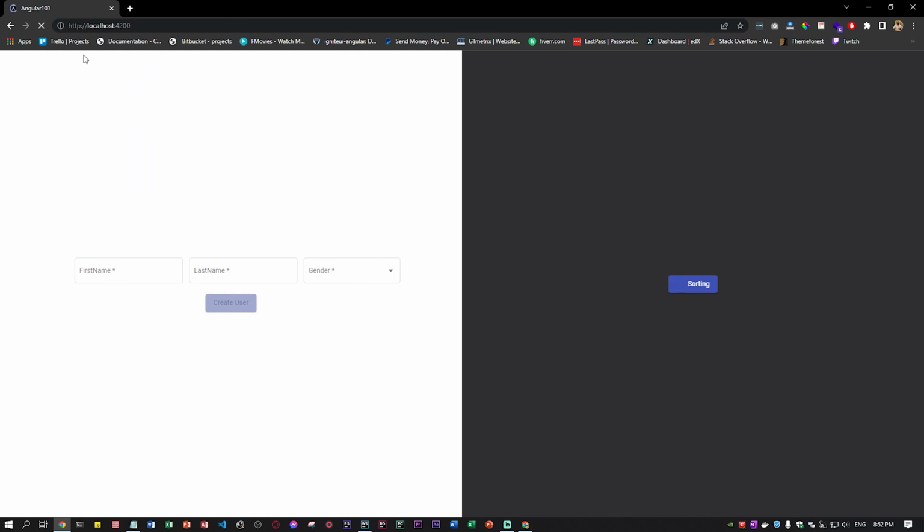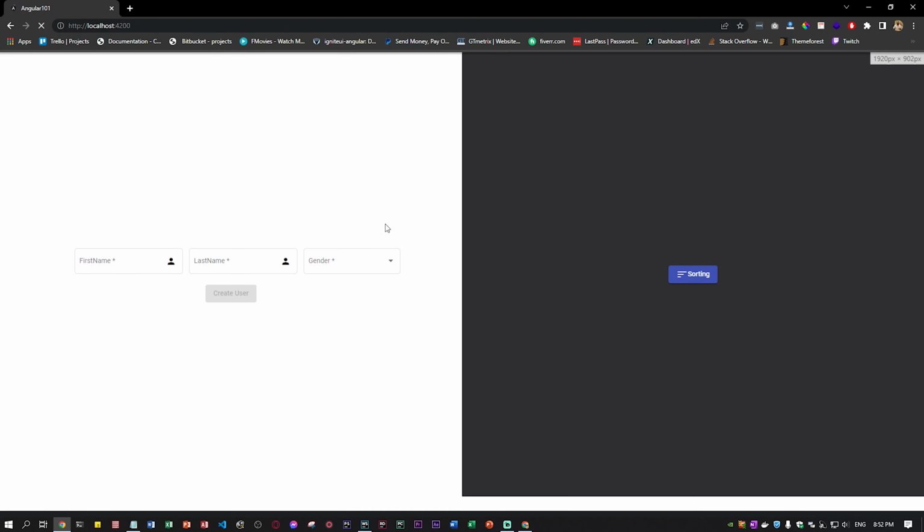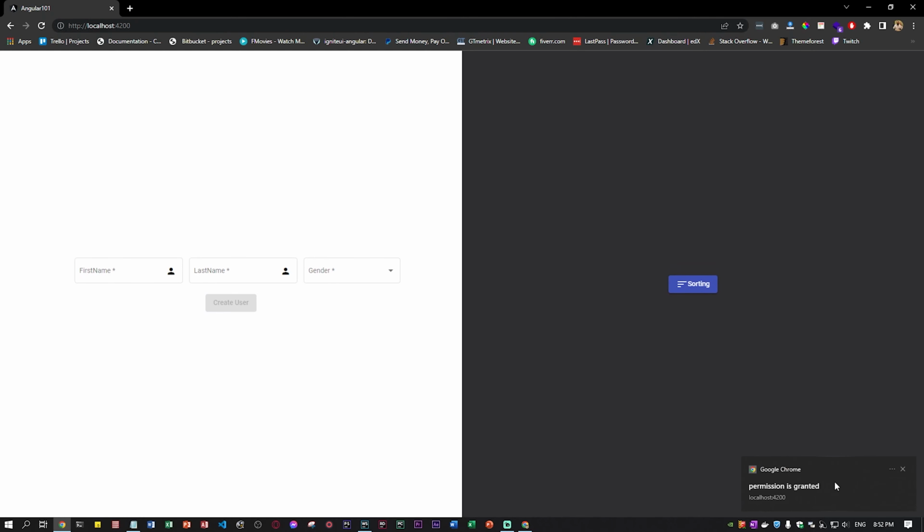All right. So now we can block it. We won't receive any type of notification. But if we go back, notification on, refresh, now permission is granted.